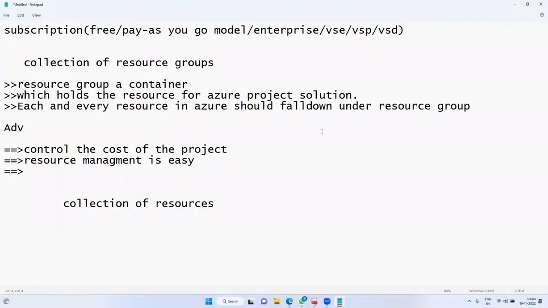Next, if any services have not been used for a long time, we can terminate them immediately. So we can save the cost for the project.